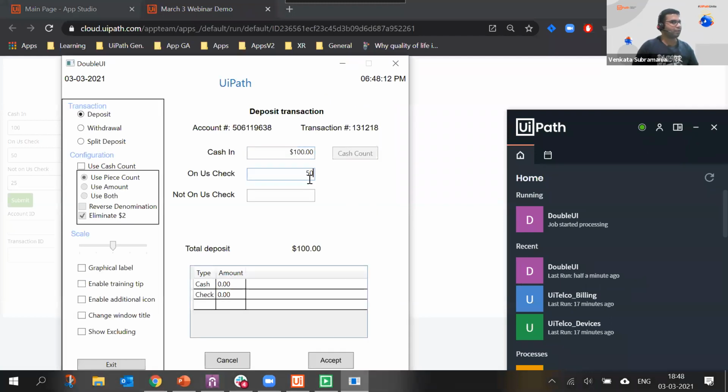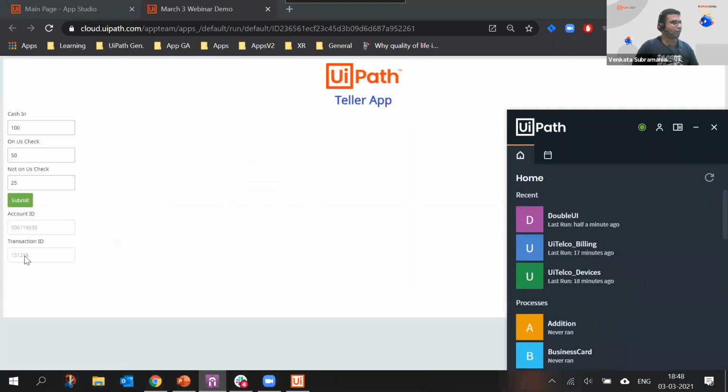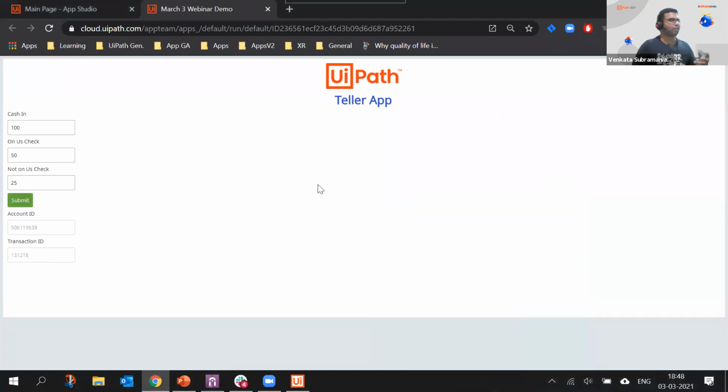As you see here, 100, 50, 25. You see these two pieces of information, account ID and transaction ID, being shown here. So this is a very simple aspect of what it means to build an app which takes input and output. Of course, this is a very simple app.